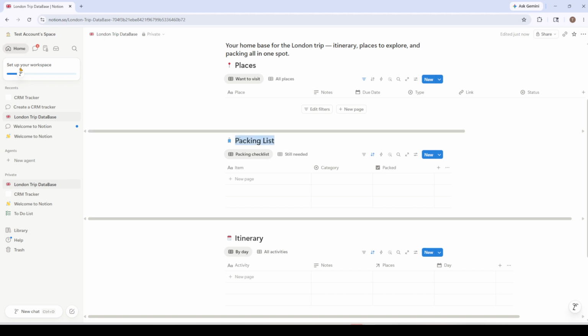Enter the new name that best describes the purpose of the view, then press Enter to save it. That's it. The label updates instantly, and your layout, filters, and data remain exactly the same. You're only changing the name, not the contents.